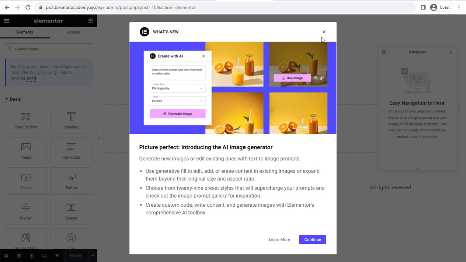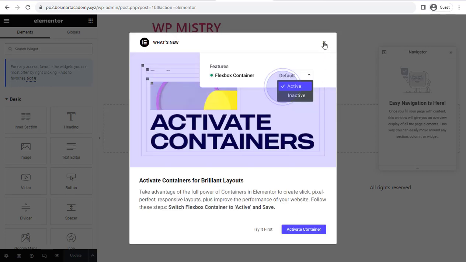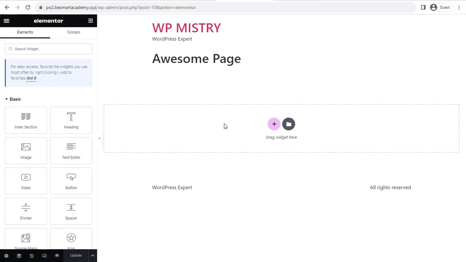Now here you will get this type of setup. Just click on the cross icon. Again, that's it. Now here you can add a design, add the heading, and design your website by yourself. So let me show you what Elementor does.